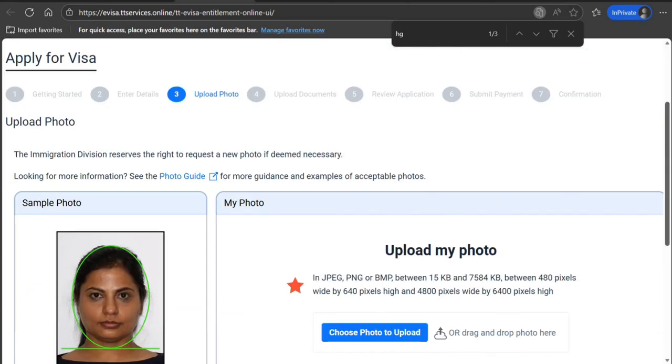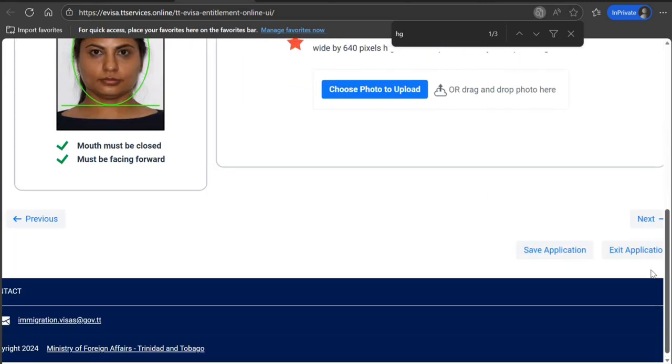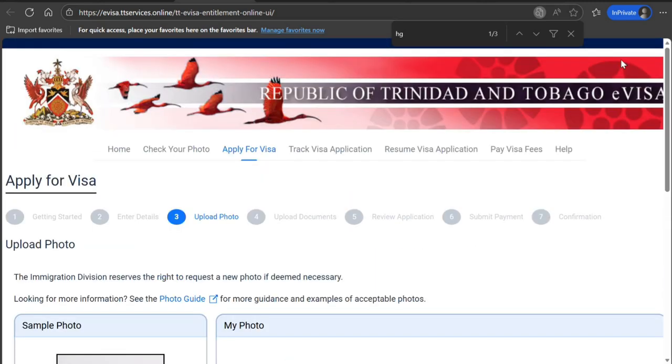Next is photo upload. After that, upload the supporting documents that we have gone through. Then review, then payment, and then confirmation. So again, I'm not going to do this, but you got an idea how to do this. So this is how it works, guys.